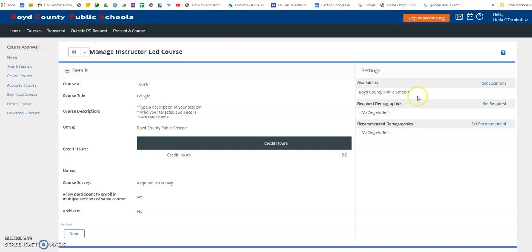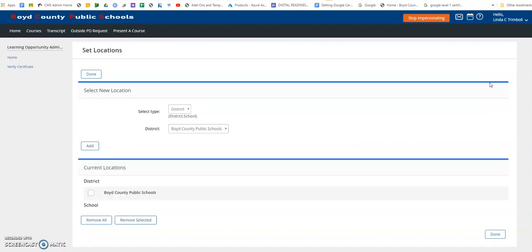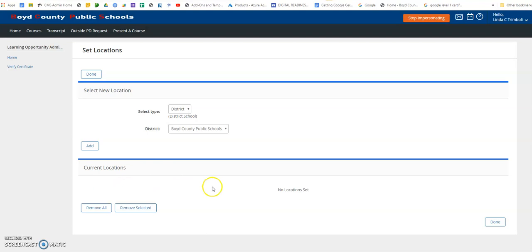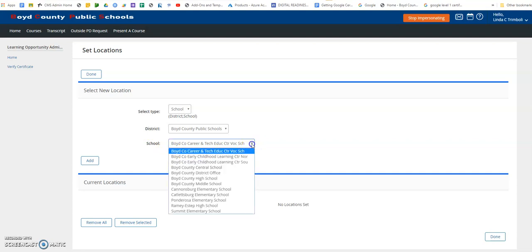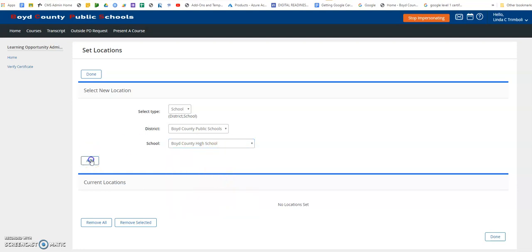So if you don't want everybody in the district to attend, you can click Set Locations, and you have the option of choosing by everyone in the district, which is what it's defaulted to. If you're only wanting to limit it to your school or a couple schools, you would come down immediately to District, check that, and click Remove That. Now you have no locations that this will show up for in the catalog. I'm just going to do this for the high school, so I would have to go up here and choose School, and then it opens up a school drop down. I would find the school or schools that I wanted to add, and you would add them one at a time. I'm going to choose Boyd County High School, and I'm going to click Add.